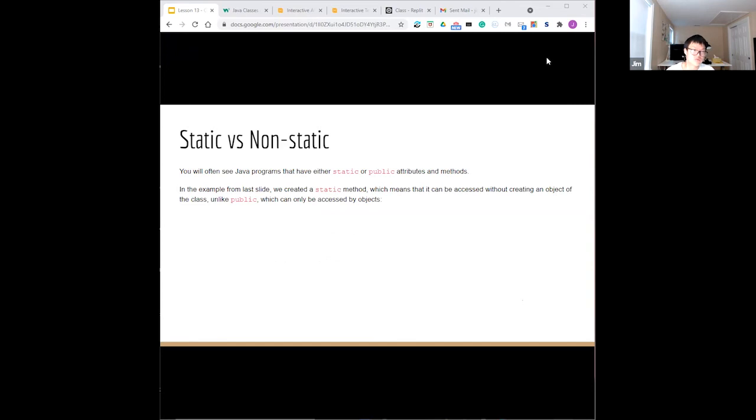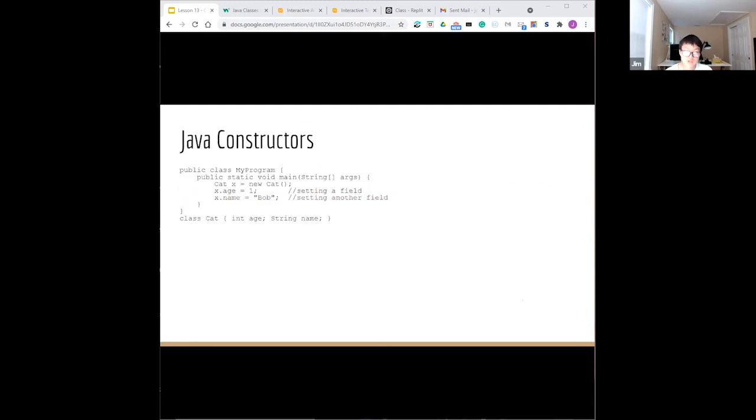So this is just a review of static versus non-static qualifiers, which we covered about 3 lessons ago. Static means it can be accessed without creating an object of the class, and public is where it can only be accessed by objects. Not going to spend too much time on that. Now we're on to Java constructors. We talked briefly about constructors before, but I want to go into a little more detail about constructors and what they are.